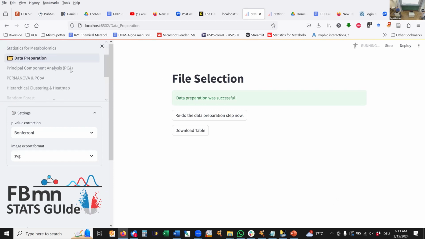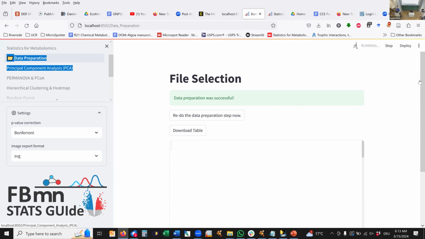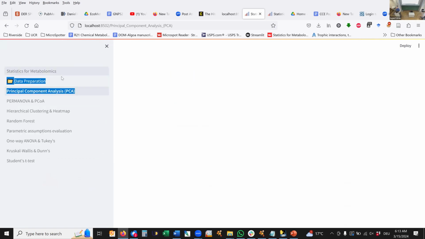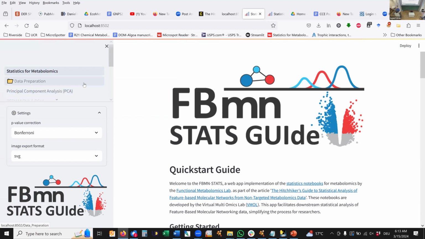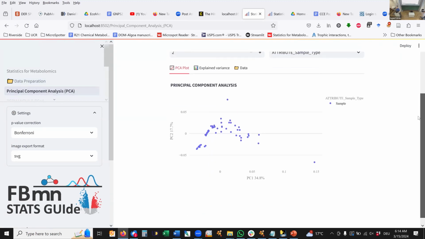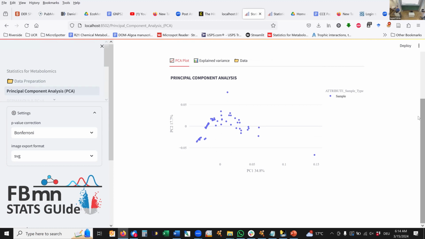And then we did this initial PCA visualization. And then you should have seen something like that.